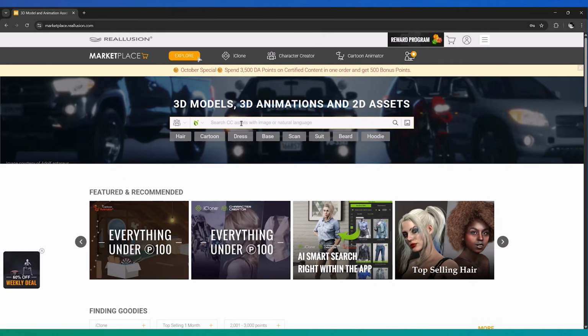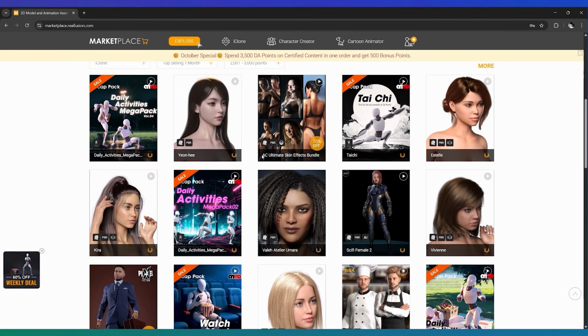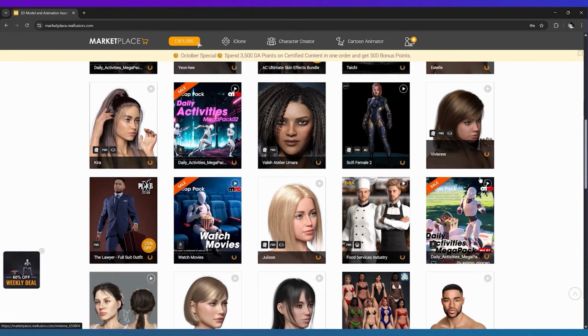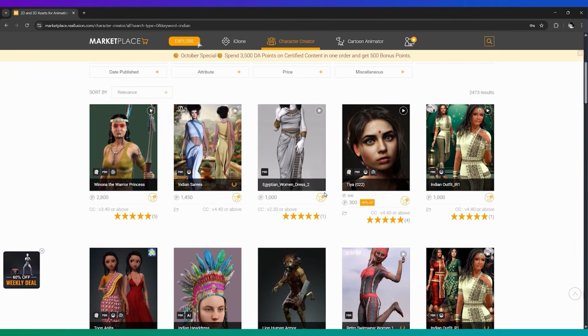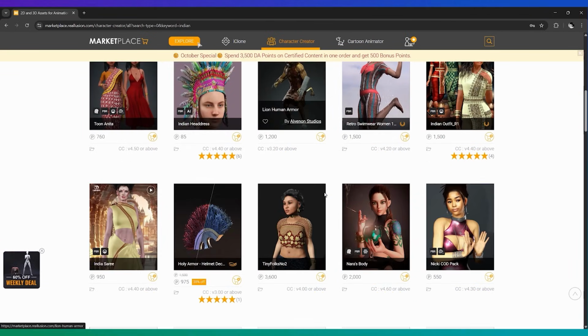What makes it even more powerful is the Reallusion ecosystem. The marketplace is filled with content from featured developers around the world, including a growing collection tailored for Indian content. This gives artists like me even more flexibility to find exactly what is needed for any of my projects.